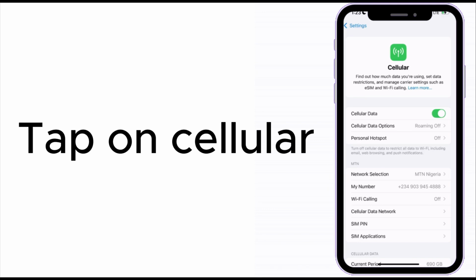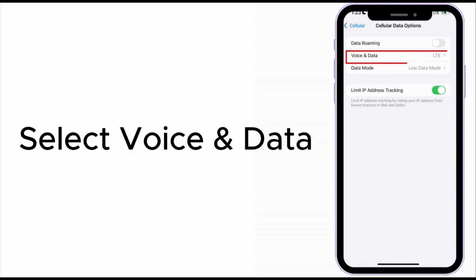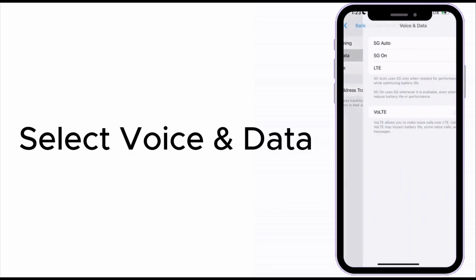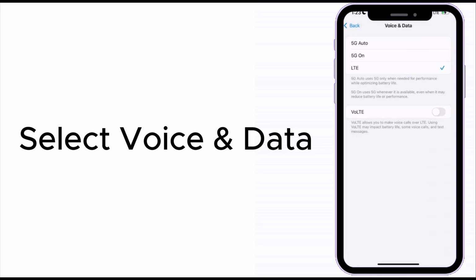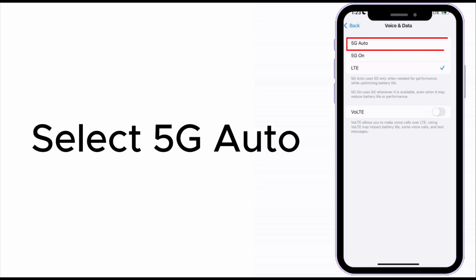Next up is selecting Voice and Data. This section allows you to choose how your phone utilizes network capabilities. If your iPhone supports 5G, and most newer models do, you should see an option for 5G right here. Depending on your preferences and needs, tap either 5G Auto or 5G On.